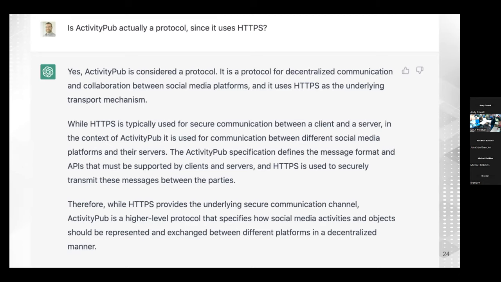Let's go through this, because these are all questions I've pondered. Yes, ActivityPub is considered a protocol and uses HTTPS for the underlying transport mechanism. The ActivityPub specification defines the message format. That's a really good metaphor, something like a meta protocol. It's coming on top of something else. It's just a data standard.